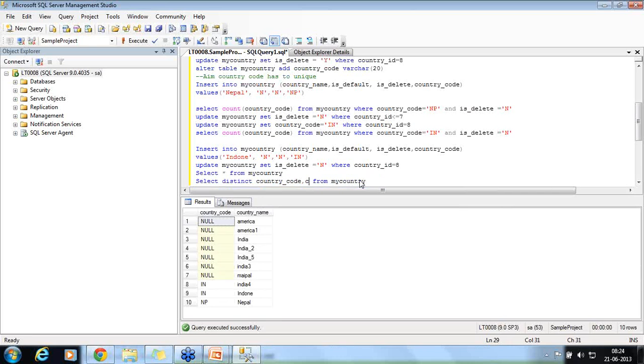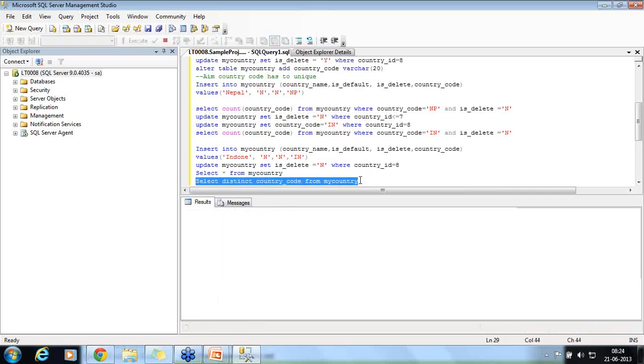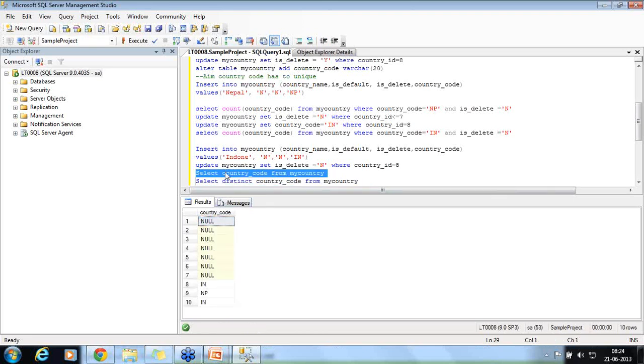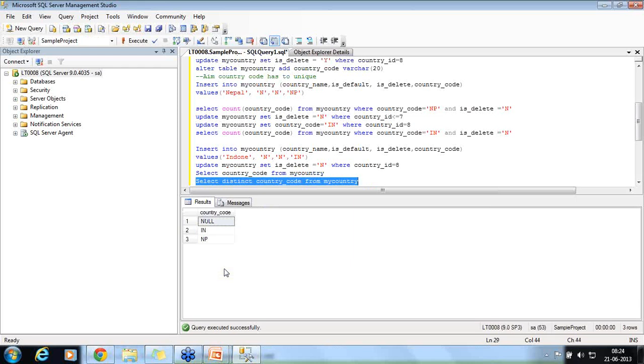I'll take out country name because it is not the same. Now if you see, there is only IN and NP. Usually you will have the country name also the same, but in this case you can see now only IN is coming. If I put just country code here without distinct, you can see all values appear twice. To avoid the duplicates, developers use this command by default.